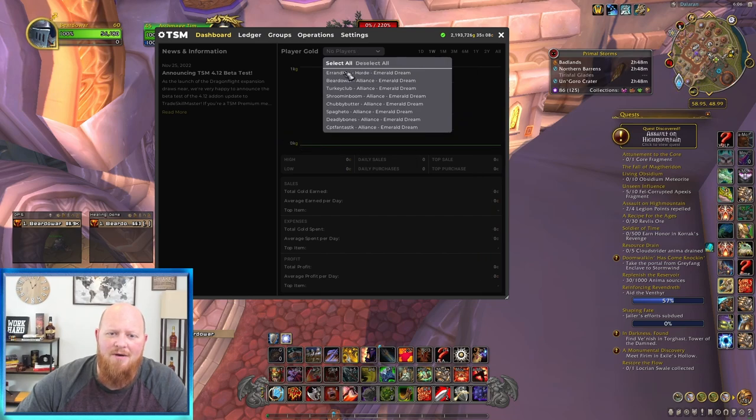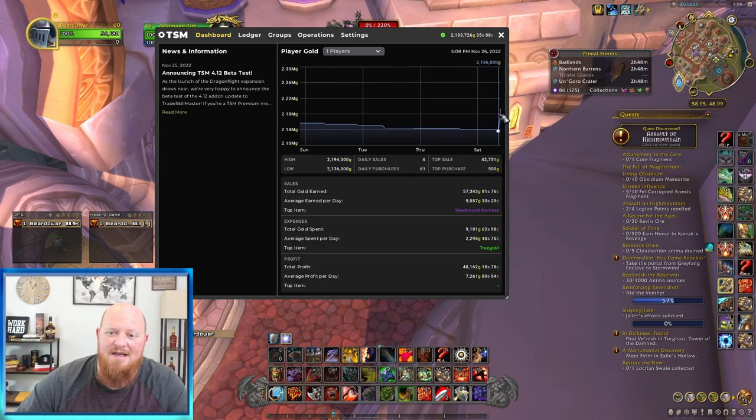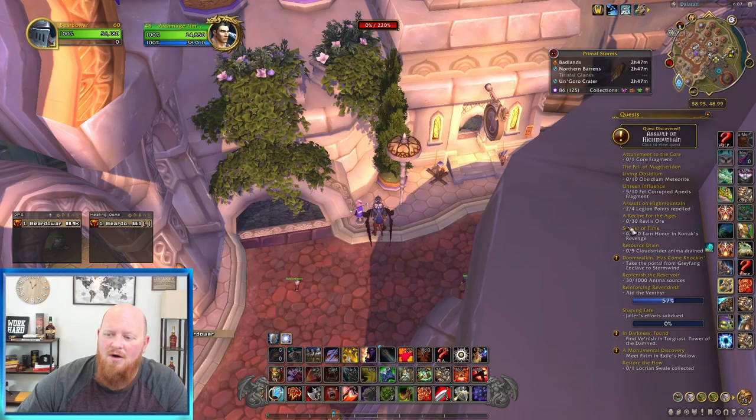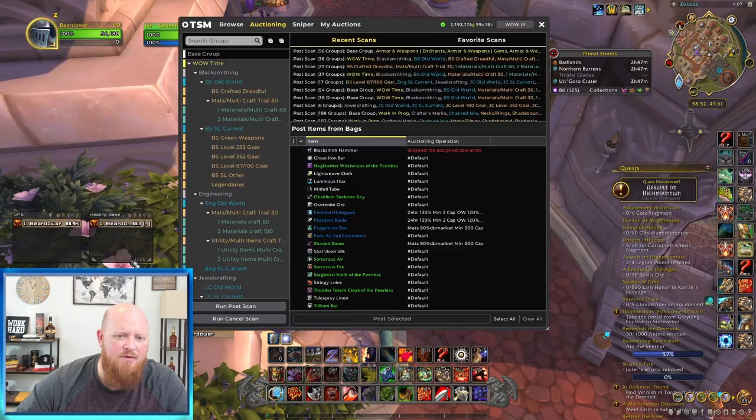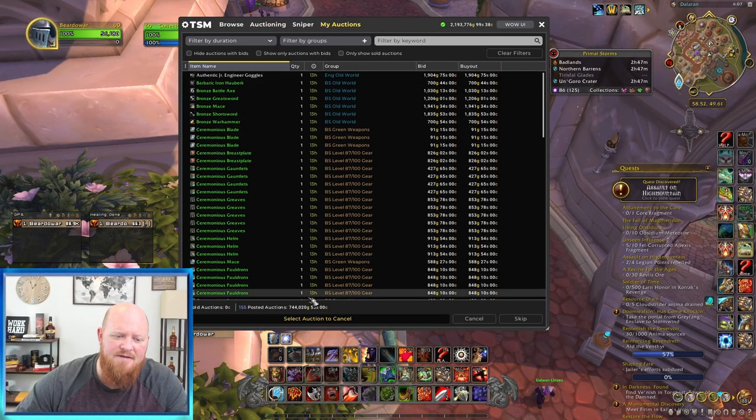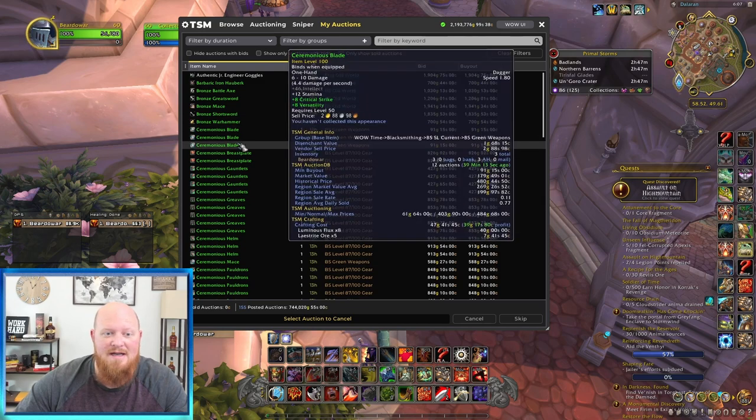So even though we didn't sell a lot, we did make pretty good gold, right? We ended last week at roughly 2,157. And then here we are this week at 2,194. So that's about 37K profit there. Even for not selling a whole bunch, but getting a big ticket item, I will take that all day. Let's see if we've got anything in the auction house that we're waiting to come through. Nope, nothing right there, but 744K posted. These I'm concerned about.